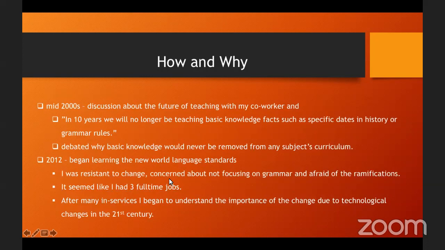So in the mid-2000s, I was talking with a coworker, and he said to me, oh, in 10 years, we'll no longer be teaching basic knowledge like dates and grammar rules. And so, of course, as a language teacher, I debated and said, you can't get rid of the grammar from the curriculum, and you have to have a base for something for everything.